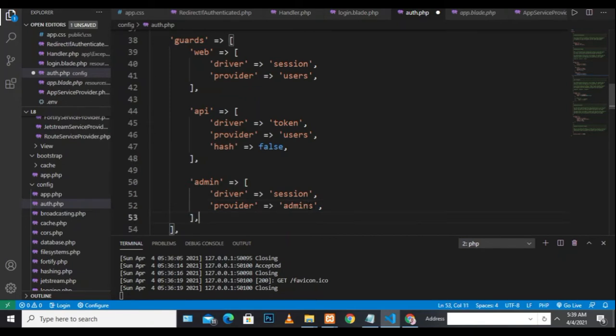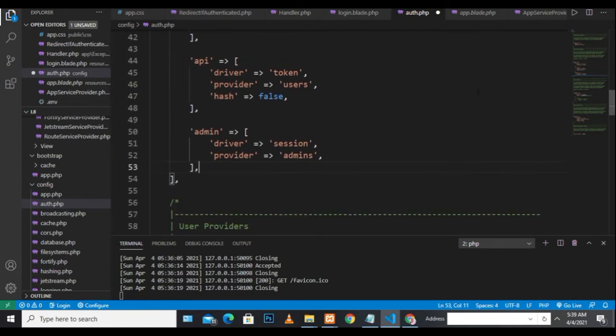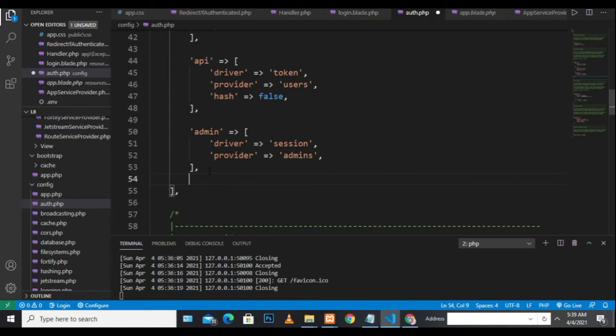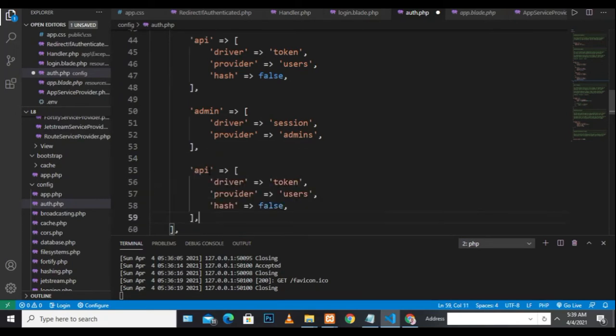And the next thing we are going to do here, we are going to have the API. Now the API is just the same way as we had this particular one. So we are just doing a similar thing under this. We are going to have the API there. So the driver, same token, the providers now will be the admins.